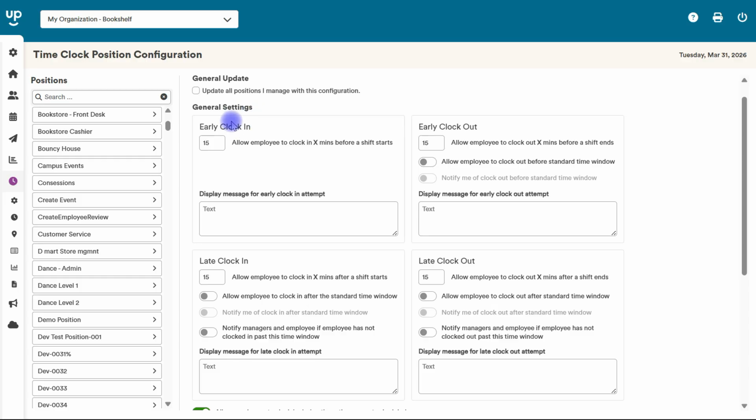So first, at the very top here, where it says General Settings, the first thing that you're going to see here is Early Clock In. This is how many minutes before a shift starts are people able to clock in. So if the shift starts at 5 p.m., how many minutes early would you let staff clock in? Now, if you have a very wide range here, you're in a position that would let them clock in many hours or at any point before a shift starts, you can make this just a really big number if you want, like 300 minutes, which would basically be a couple hours.